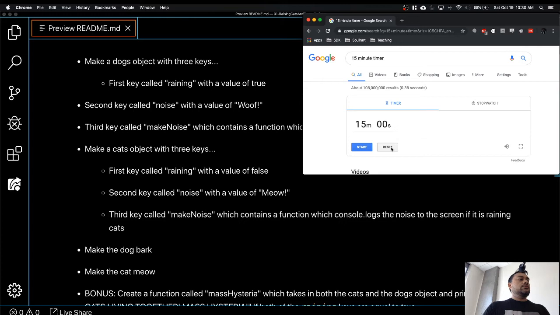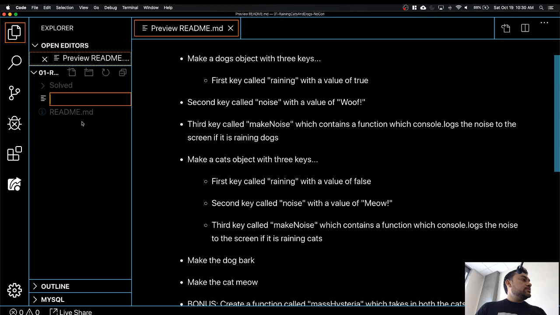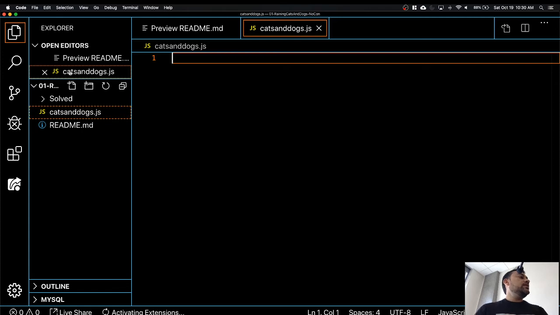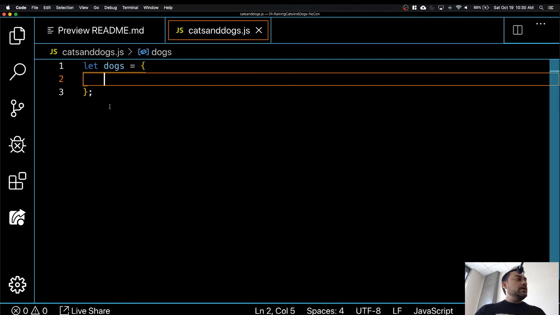All right. Let's recap this quickly. Let me go ahead and solve this. Let's call it cats and dogs. I'm going to create my JavaScript file, and then I have to create basically two objects. The first is going to be dogs. So let dogs is equal to curly braces. Why curly braces? Because that's how you create the object.